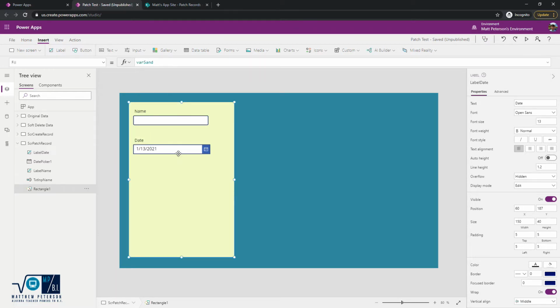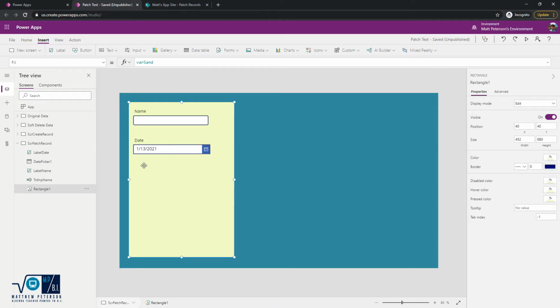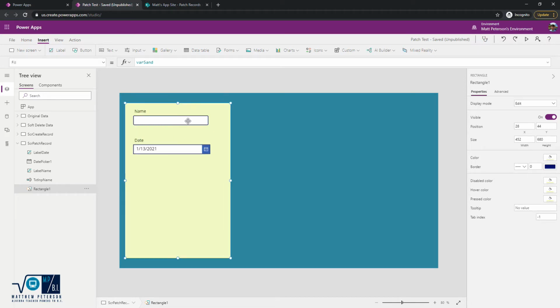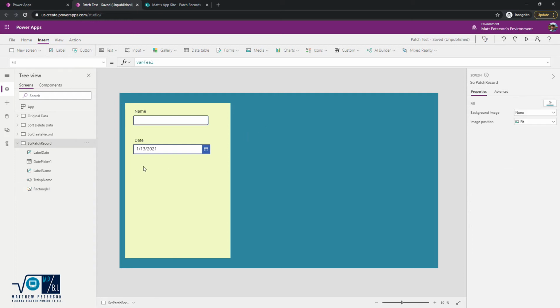So far so good. We're creating our own kind of form here in the background without actually inserting a form. But now I have control to place these wherever I want. I can move anything within this wherever I want it to actually go. So I've got the name and I've got the date.